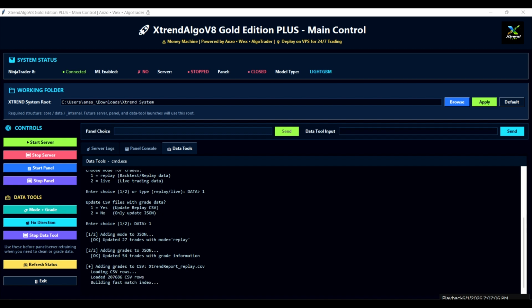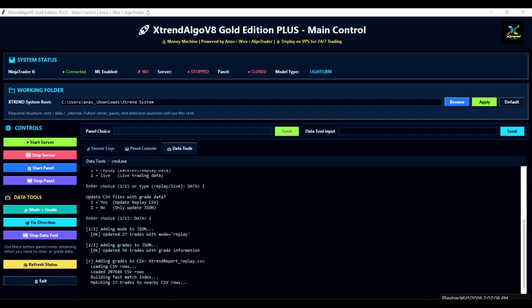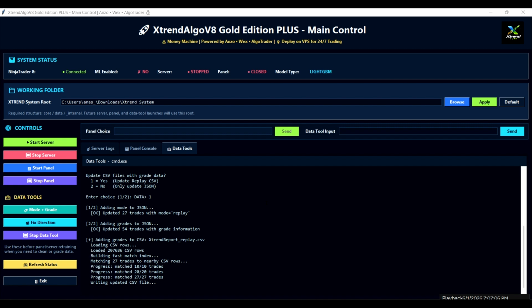After that, click Fix Directions. This step validates market direction labels and prepares the final dataset. Again, simply wait until the process finishes. At the end of the process, you will obtain the final CSV file that will be used for machine learning retraining.